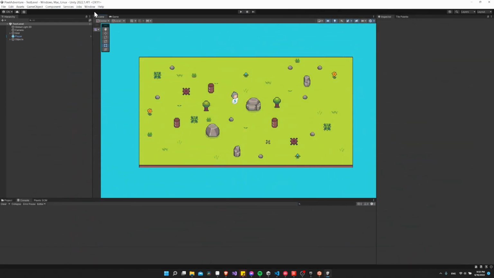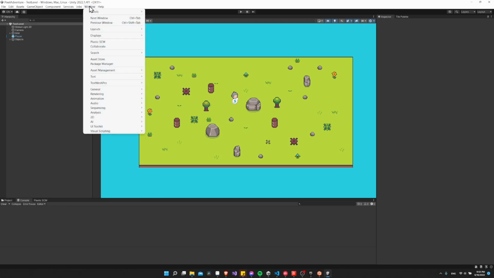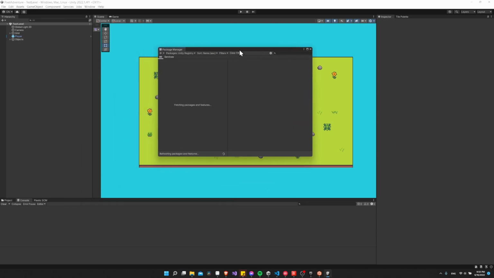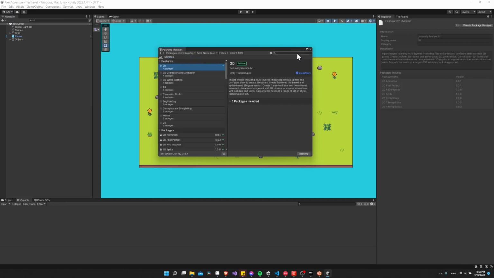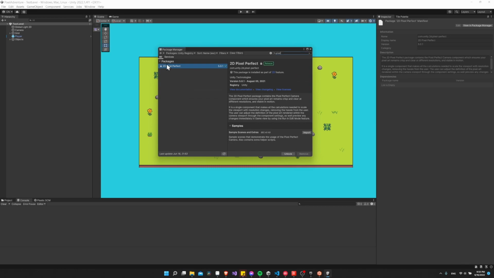The first thing we need to do is to make sure we have the prerequisites added into our project. To do that, we go up to the Window menu and then down to Package Manager. We need to search in here. Make sure that you are looking in Unity Registry, not just in Project. First you can search Pixel, and you're going to want to make sure that 2D Pixel Perfect is added into the project. If needed, you can click on the Install button down there.